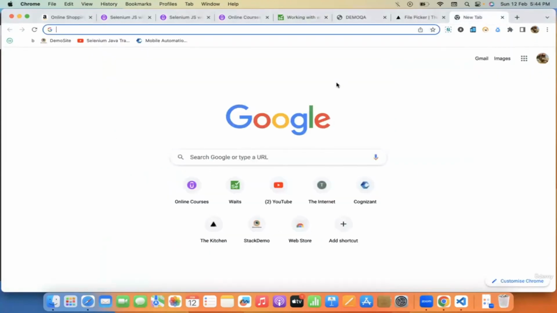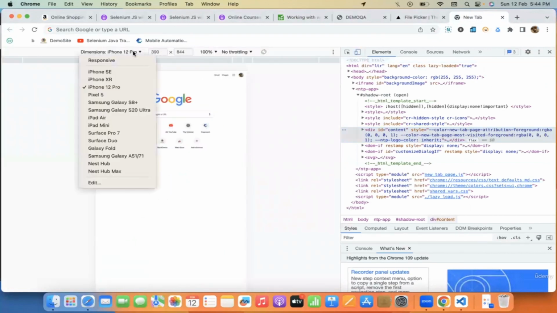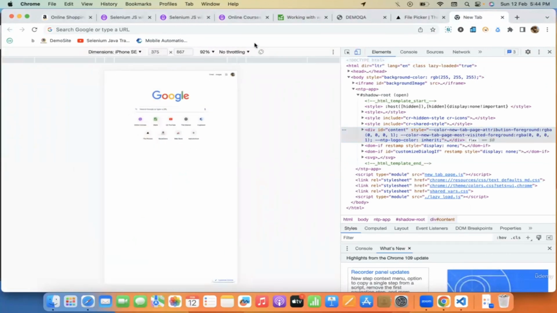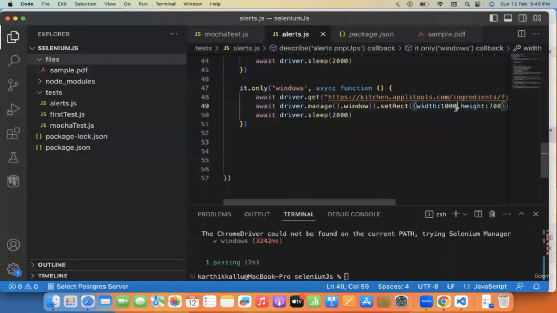Let me see. Inspect. Then, iPhone 12 Pro. Yeah, let's see this. Let's take this iPhone SE, which has 375 by 667. Okay, 375 by 667. Now let's see.